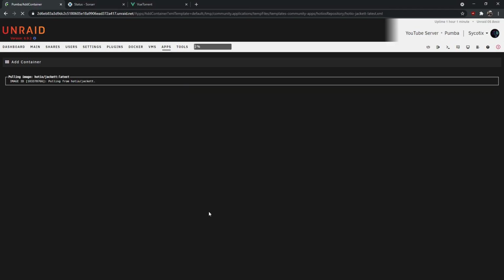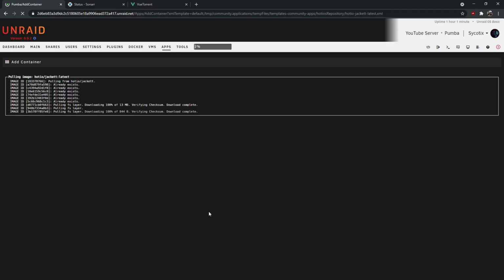The purpose of Jackett is to index different sites, different locations where you are trying to source your content from. So without going into too much detail, it just allows you to find the content on specific areas, and it tells things like Sonarr and Radarr where to pull them from.